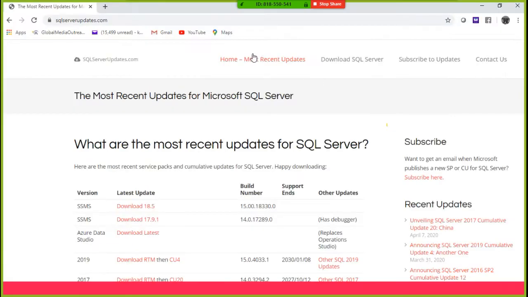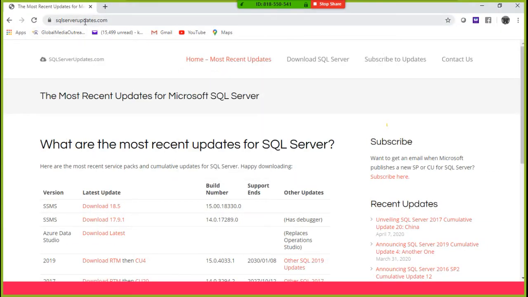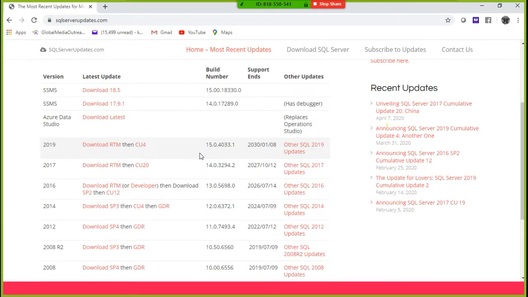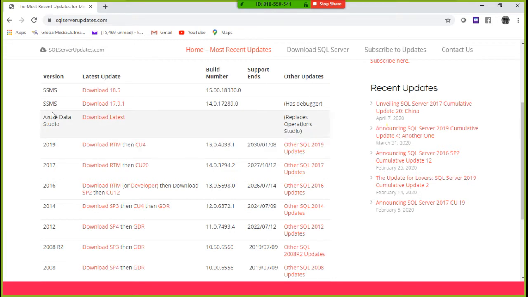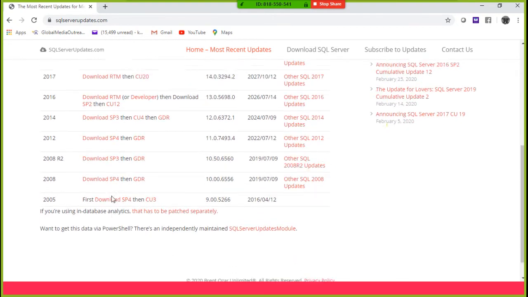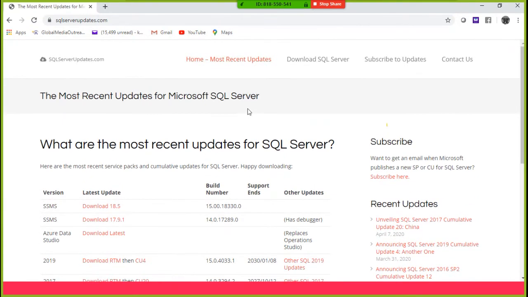All right, so this is a website called sqlserverupdates.com. It gives you the list of SQL Server versions that are currently available. This is the current build, 18.5, the latest update for the current build. This is version 2019. These are the updates that are available for 2019, 2017, 2016, and so on and so forth. This is the most recent.